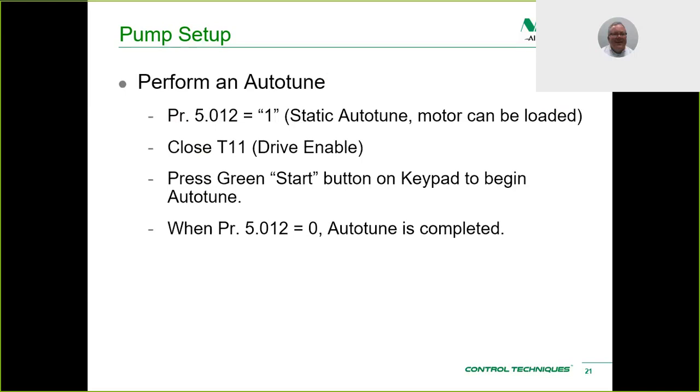Static auto tune doesn't run the motor, so the pump can be connected as it would be anyway, normally. So I just did a static auto tune, and I set menu 5 parameter 12 to 1. Again, I'm focusing on the keypad here. The software, I know, is a little easier, but from the keypad, menu 5 parameter 12, set that to 1.